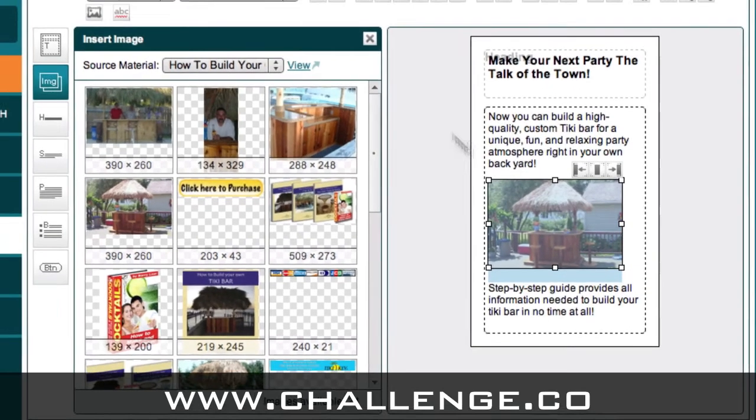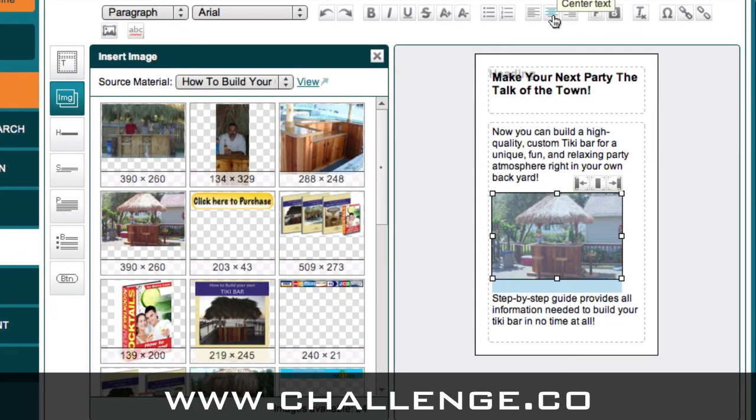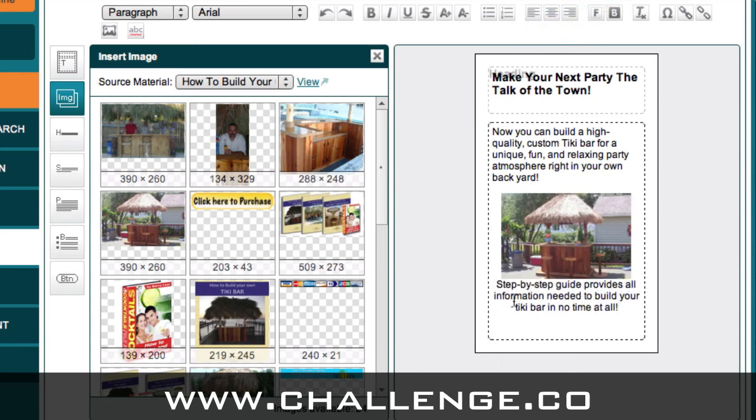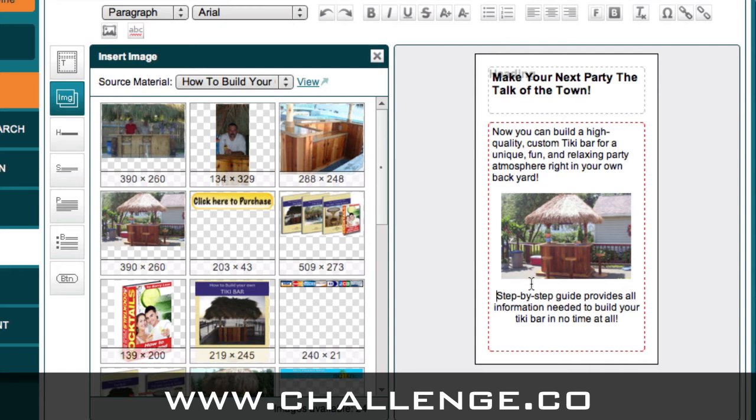And also, if we come up here and click on the center button, it will center align it as well. I'm just going to put a line after it. And you can see our ad is coming along quite nicely.